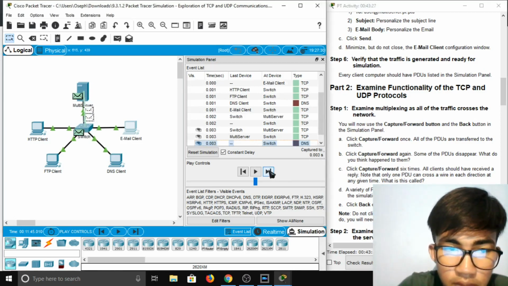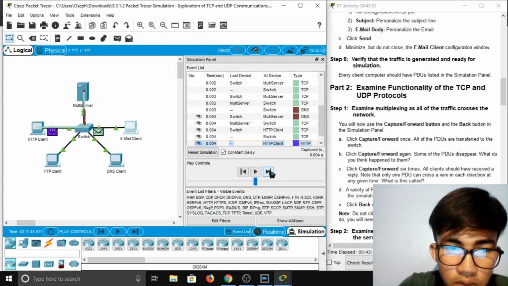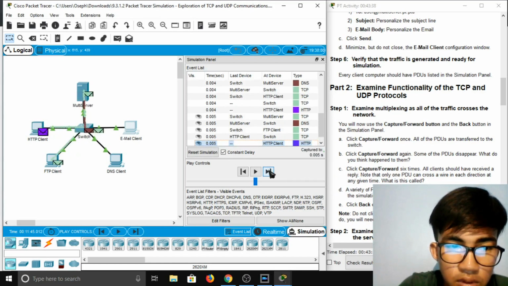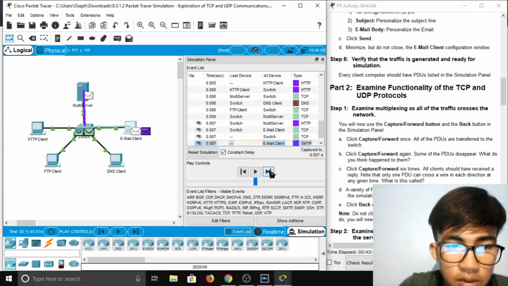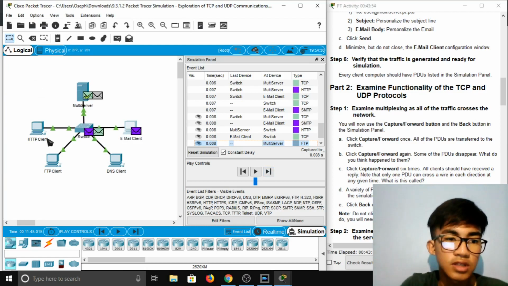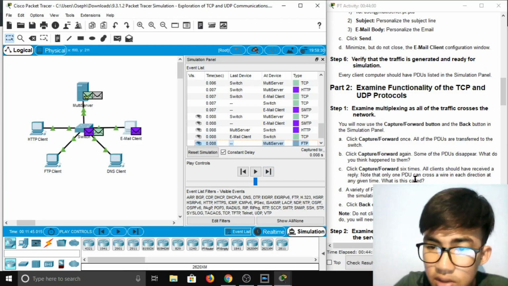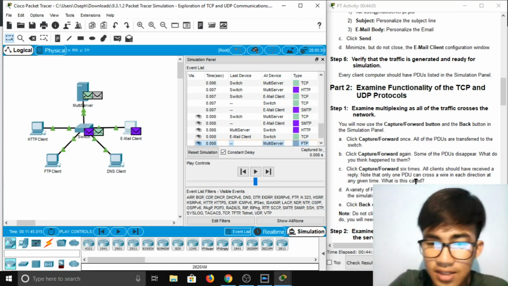1, 2, 3, 4, 5, 6. As you can see, the desktop computer received the envelope with the check mark. So did the multi-server. What is this called? It's called multiplexing.